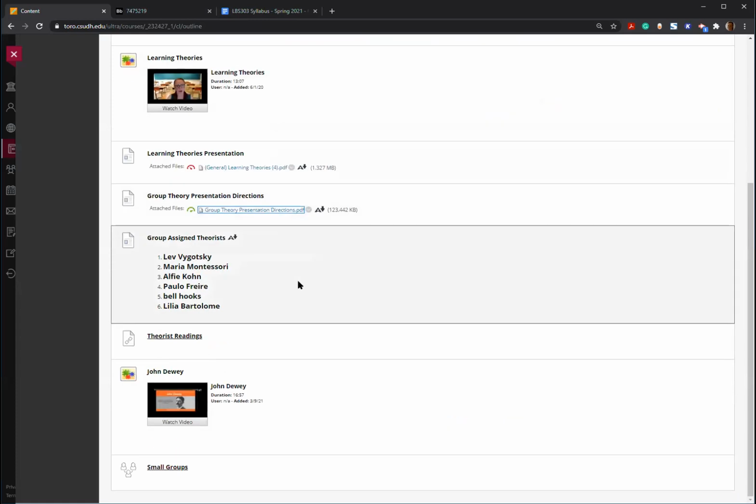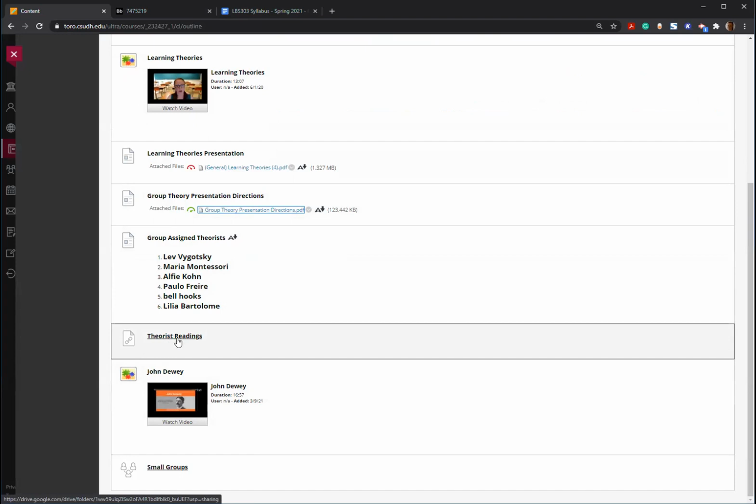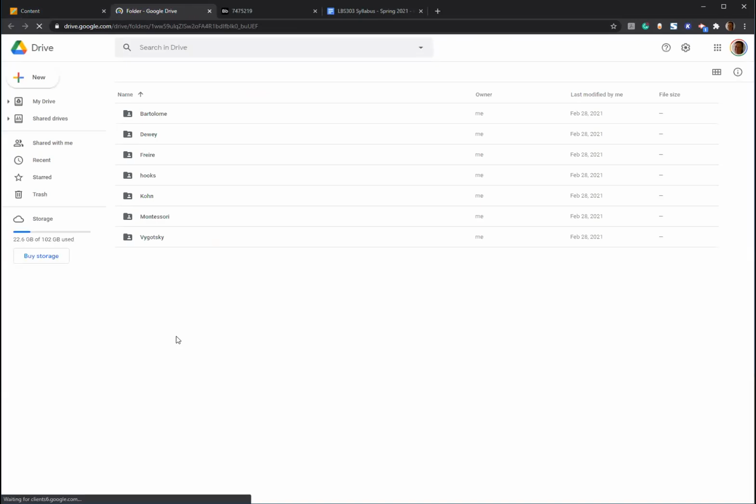So once you've got your directions and you know what you're doing, this is a reminder of who your theorist is. I also recently sent out an email that has a list of your group members and your theorist on it, so you can check that out. And you're going to go to the readings folder here. This is a different folder that includes readings just about and by theorists that we are studying.